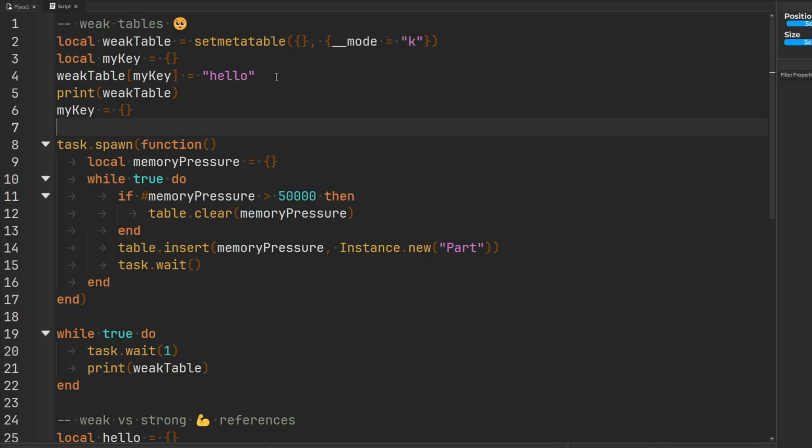Now let's actually take a look at something a little bit interesting. What if instead of storing the string here, I were to store another table, and inside of this table, I was to hold a reference to our first original key. So let's just say inside of here, we're storing my key inside of this array. Well, even after I update the my key variable to a new table, there is still a strong reference to our original table because it's being stored within this array.